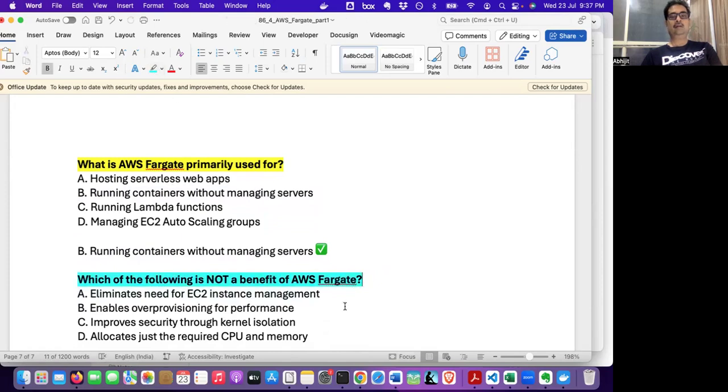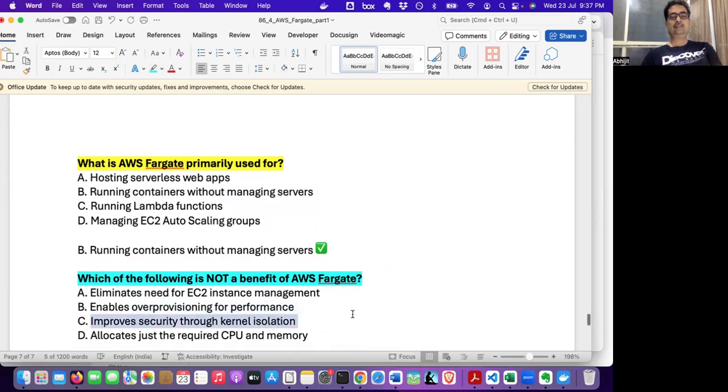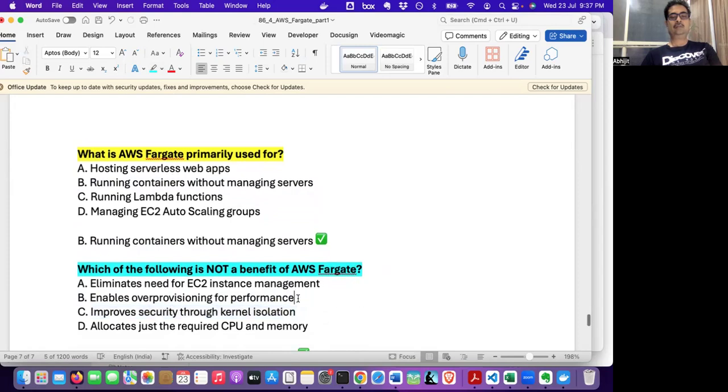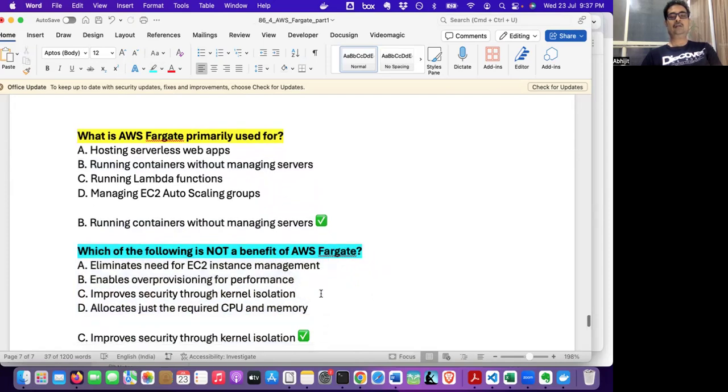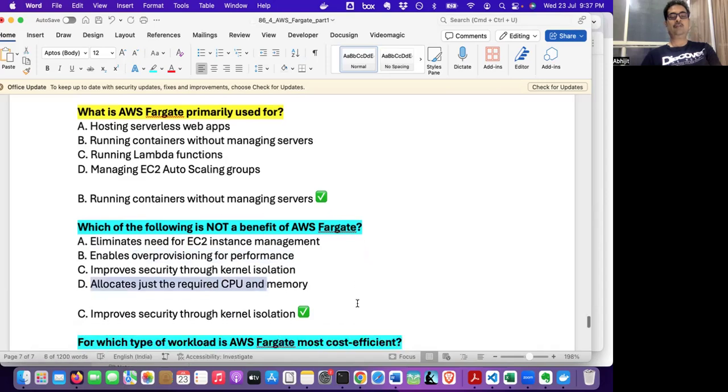Enable over provisioning for performance. Improve security through kernel isolation. Allocate just required CPU memory. So which one is the answer? C, improve security. This is not a benefit of Fargate. These are the benefits of Fargate: eliminates need for EC2 instance management, allocates just required CPU memory.